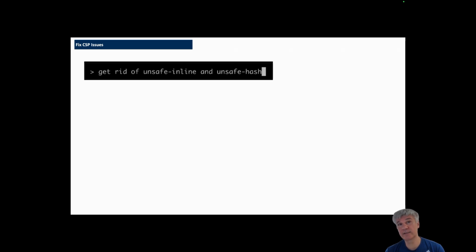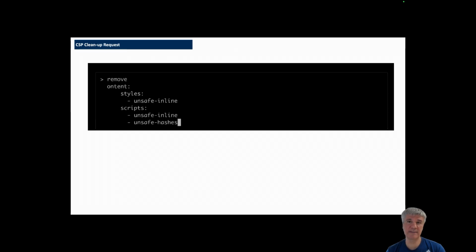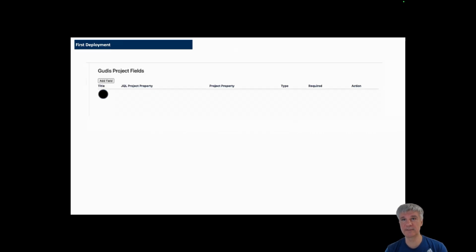The next one, I asked Claude Code to get rid of unsafe-inline and unsafe-hashes. As a result, it provided something like this in the manifest.yaml file. It removed unsafe-inline and unsafe-hashes, but instead it added self. But I told Claude Code to remove it completely, and it did it correctly. When Claude Code made all the changes, it built everything by itself, and it said that everything was correct. So all I had to do was deploy the application to Atlassian and see the result. And here is the result.